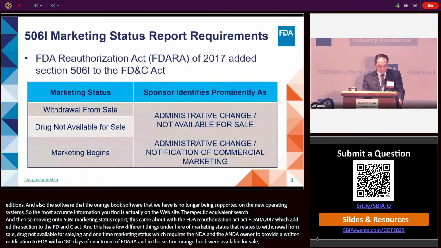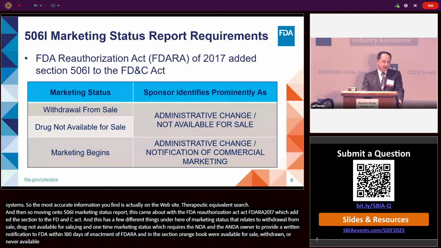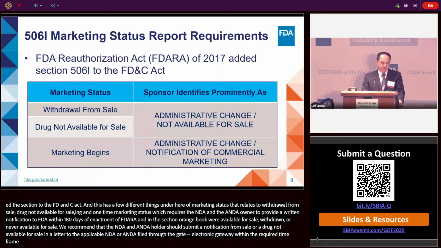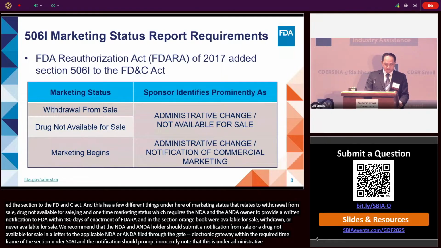We recommend that the NDA and ANDA holder should submit a notification of withdrawal from sale or a drug not available for sale in a letter to the applicable NDA or ANDA filed through the electronic gateway within the required time frame of the section under 506(I). And the notification should prominently note that this is under administrative change not available for sale.